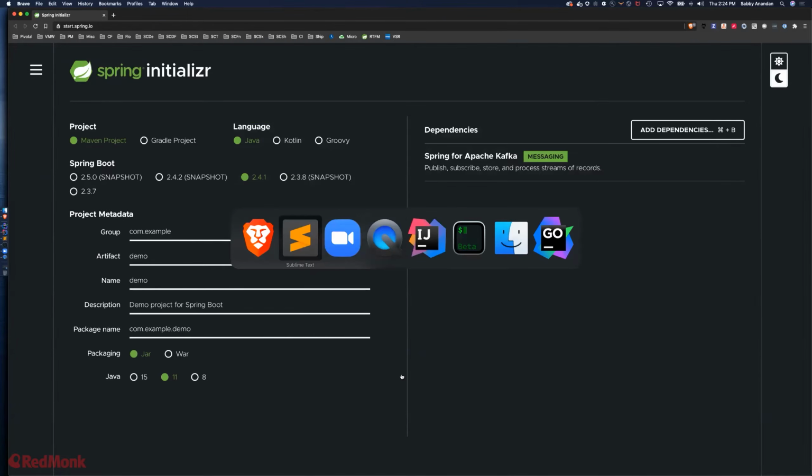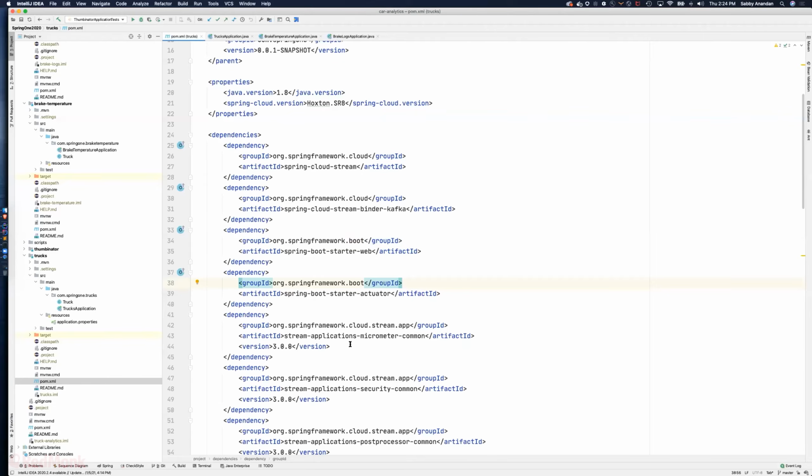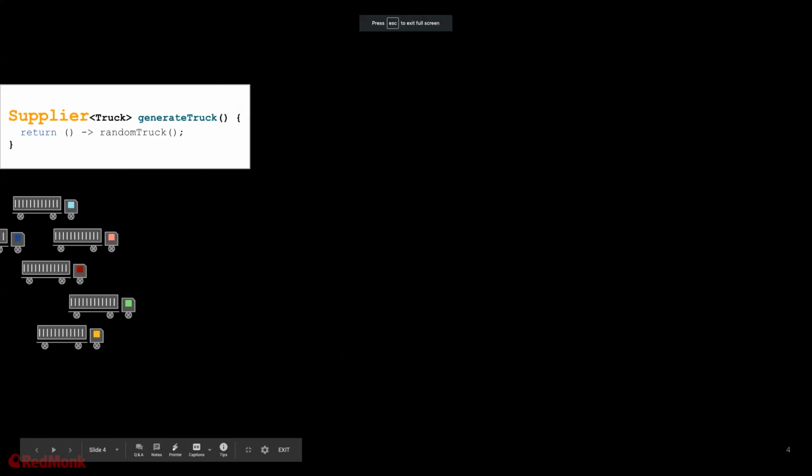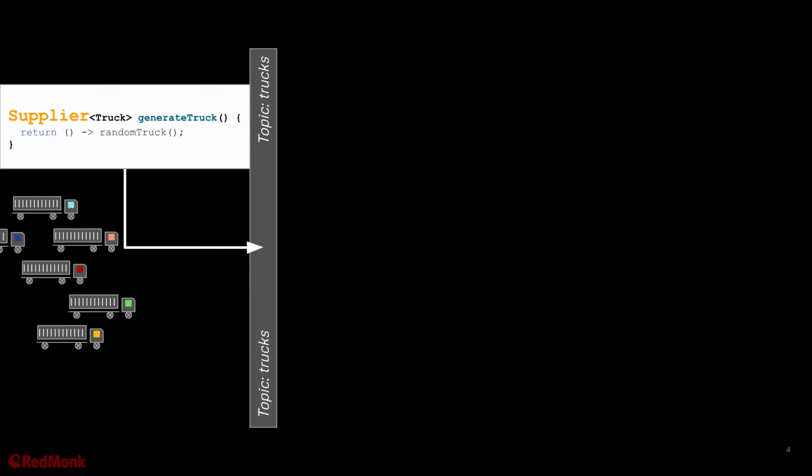I'm not going to go full length writing code from scratch, but I already have these applications built, and I'm going to briefly run through them. I have 3 applications. The first one is going to generate trucks, which I'm going to simulate as if the data is coming from a truck. And each of those truck data goes to a topic in Kafka.